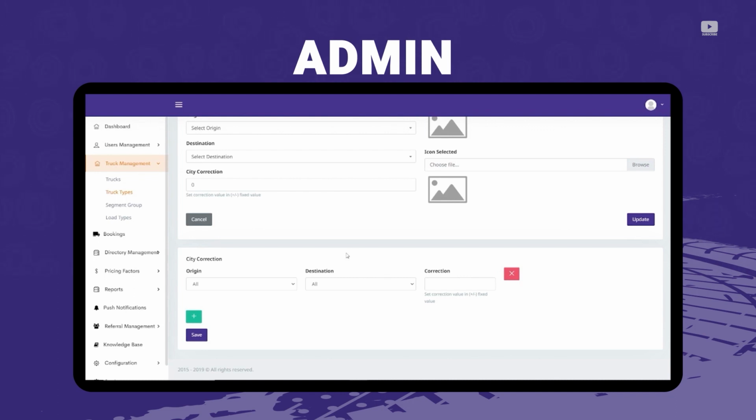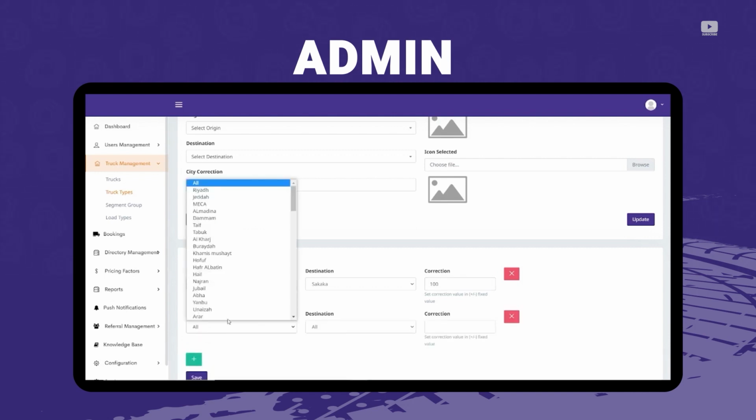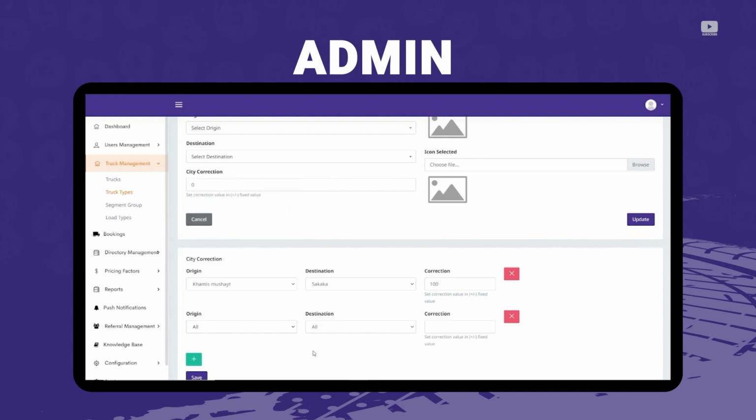So if there's a city change that the truck crosses while making its shipment delivery, there will be a minus or a plus. That means there can be an addition or a subtraction in the base fare or in the fee for the delivery taking place. So admin can basically take complete control over the rates. He can add the cities for origin and destination, and accordingly he can set the correctional rates. After hitting save, all these reflect directly in the front end of the software and application.